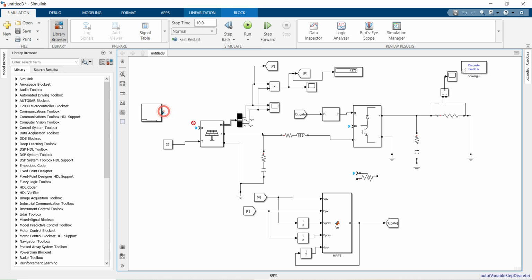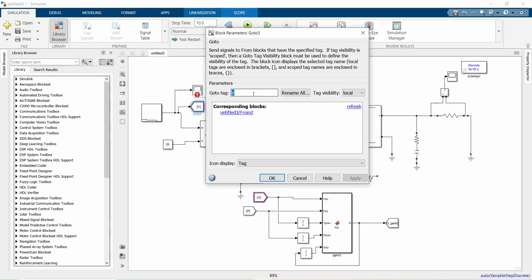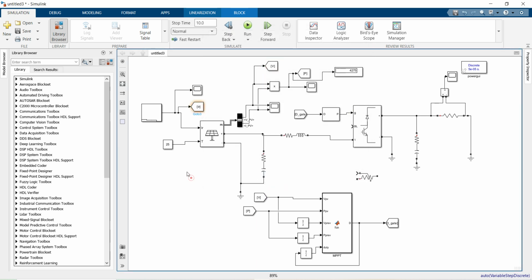I'm connecting the irradiance value here, and I'm adding a scope to visualize this, and I'm taking it here like tag value IR. Now click OK, and for the resistance value I'm removing this load and setting this resistance value.